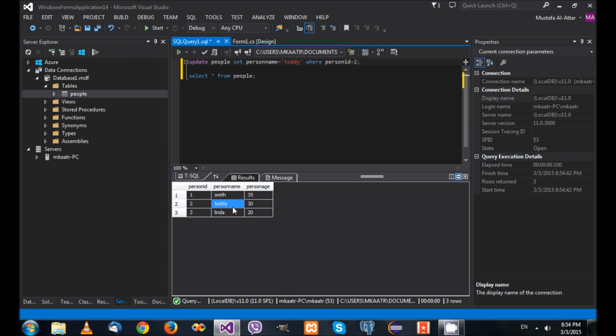You can see that the name here is now Toddy. Okay, very straightforward and very easy. Okay, I hope you are not getting confused with this. Now, I don't think I need to speak more about the update statement because it's easy. Let's see how we can delete records.